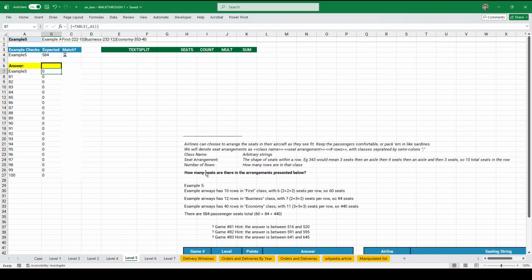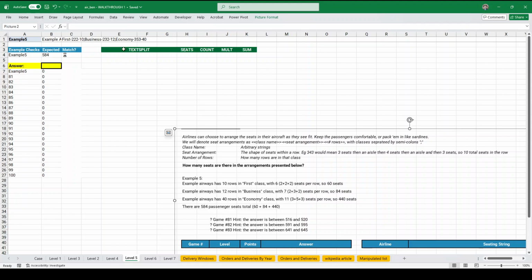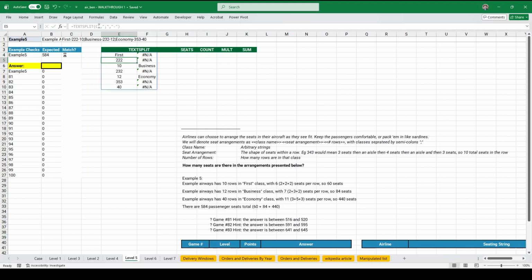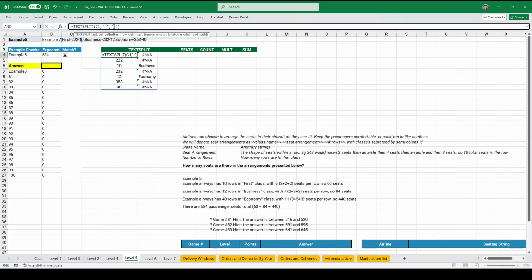Okay, level 5. This was a little bit tricky. We're splitting up this arrangement to work out the number of seats. I'm going to use TEXTSPLIT on this, and we're going to split by column and by row. Will I get this right first time? If I split by semicolon then dash, no, it doesn't like that for some reason. Let me just check. Oh, that's because I'm pointing at the wrong cell. It's actually C1. The first one doesn't actually tell us anything, it's irrelevant, and I think I've got these the wrong way around.